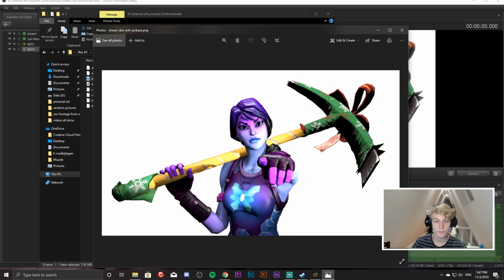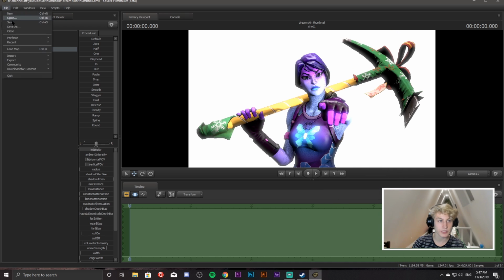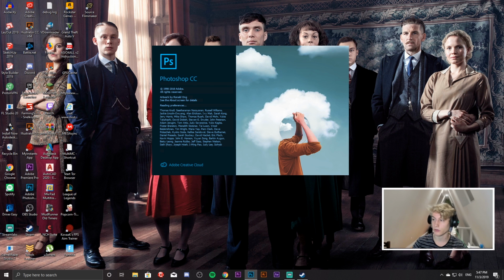Pickaxe. Here we go. So this is how it looks. Looks quite good. It looks okay. Yeah. Okay, let's use this real quick. So what you want to do is save this. Just close it. Doesn't matter. Now, next thing you want to do is go to your Photoshop. If you don't have Photoshop, I suggest using Paint or anything else that you can find on the internet. But I'll use Photoshop for this tutorial.